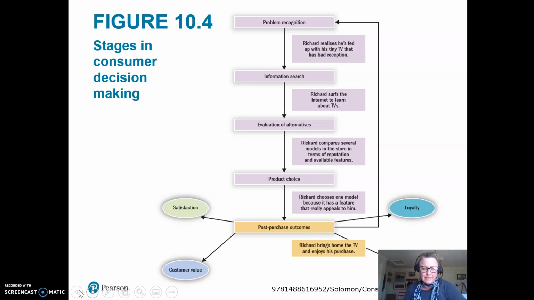Now, post-purchase outcomes. Okay, so there's essentially 4 things. You can't see product disposal because it's under me there, but satisfaction, customer value, loyalty, and product disposal are the things we consider in this phase of the decision-making process.